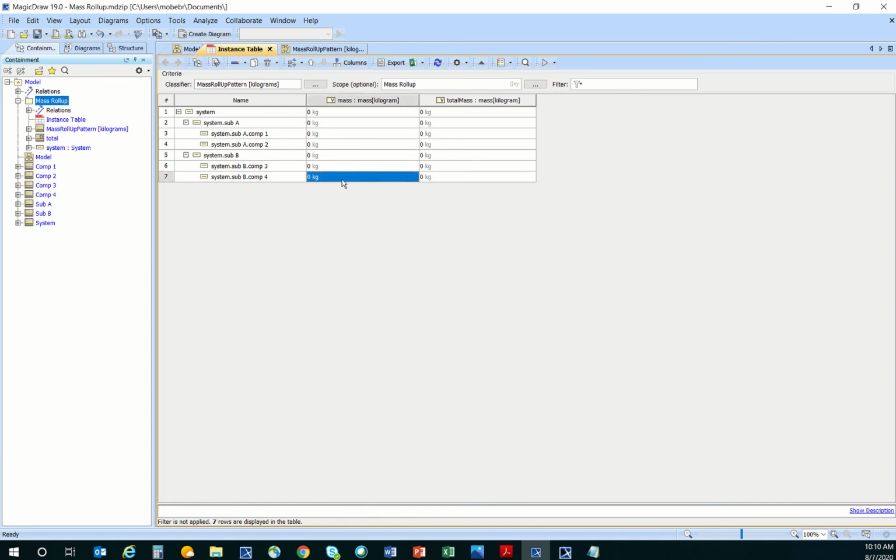So what we'll do now is add some mass for each of these components. So let's say that subsystem B component 4 is 20 kilograms. We'll say this one's 20. And we're not going to add a mass for the subsystem because these are going to roll up to the subsystems. So we'll say that these components each have 30.